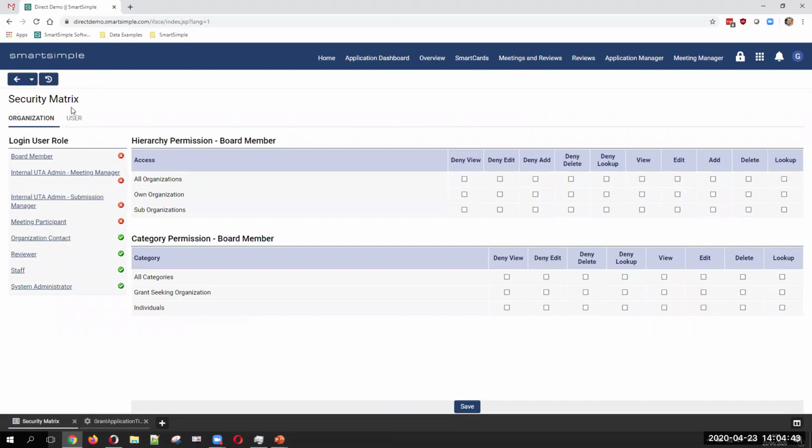What we're looking at here is how the different roles on the left-hand side can interact with different organizations. If we take my system administrator role here, we're looking at how the system administrator can interact with organizations within the hierarchy within SmartSimple, and also how the system administrator can interact with different categories of organizations. Just before I forget, the green icons here mean that the security matrix has been checked for those user roles. If the role does not have the security matrix checked, it means that those users will not have any access to those particular record types.